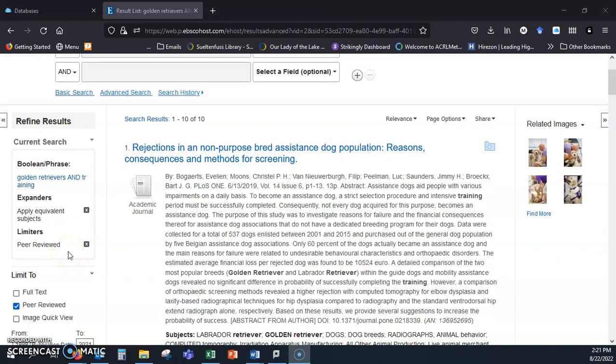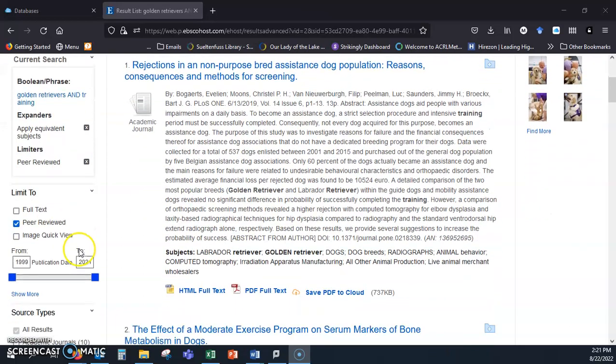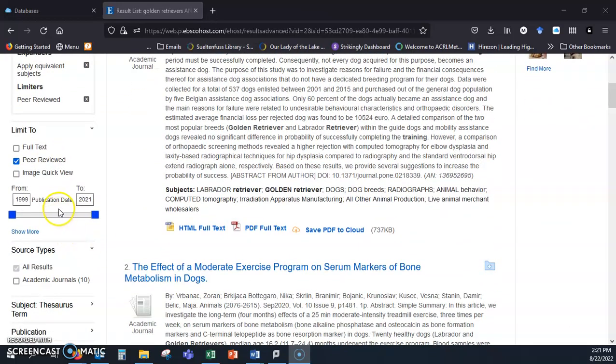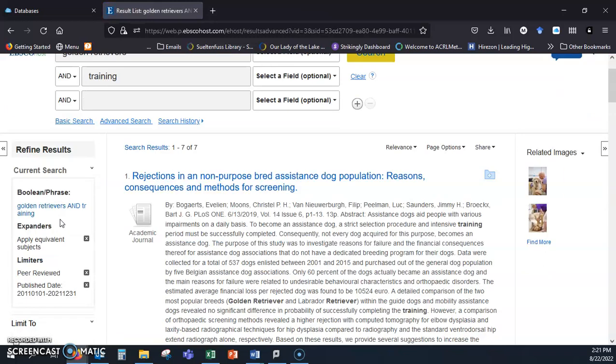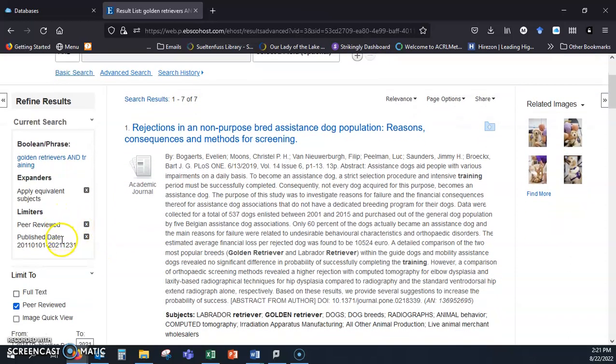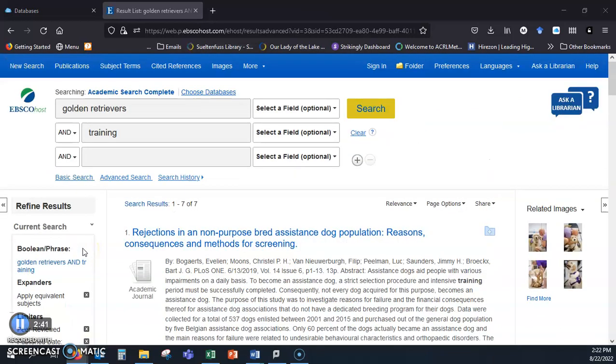But what if I only want sources from the last 10 years? To accomplish this, I would use the publication date filter and use the slider function here to bring it to the last 10 years. We'll go to 2011. You'll notice that now my search results have reduced down to 7 results. And my limiters now selected are peer-reviewed, published between 2011 and 2021.